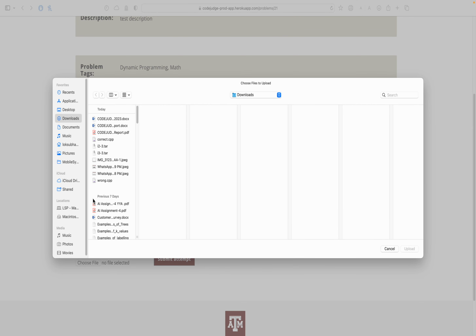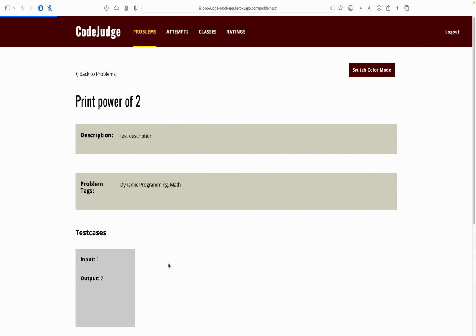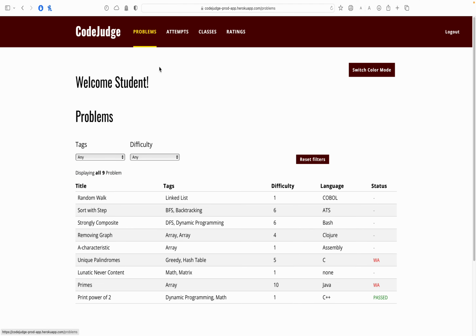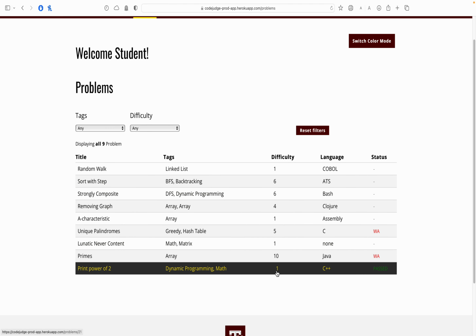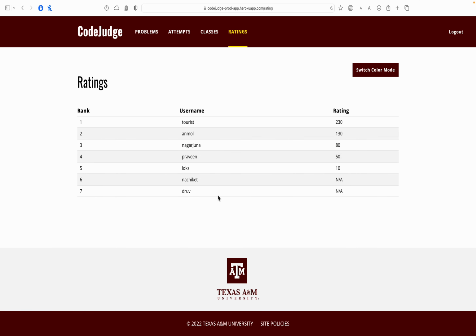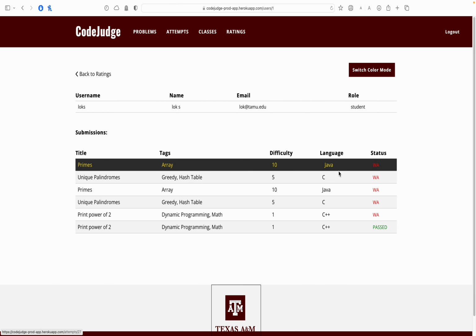And we're going to submit with the correct CPP, C++ file, and it's loading. Now we have successfully passed all the test cases, and let's go to problems view. As you can see here, the problem now has a difficulty of 1, and the status shows passed for this specific student. And we're going to be looking at the ratings page, and as you have now seen, rank number 5 is the student Lokes that has a new difficulty of 10.